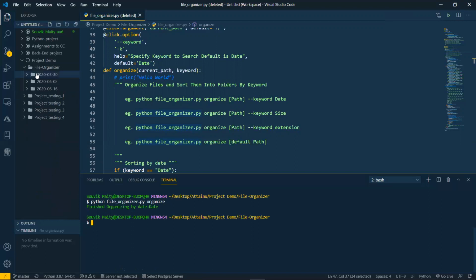look, in this directory that file organizer file is available. Actually it is organized by the last modified date. As the files were present in this directory, this is the default directory.